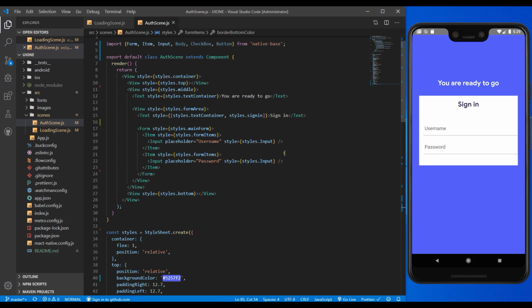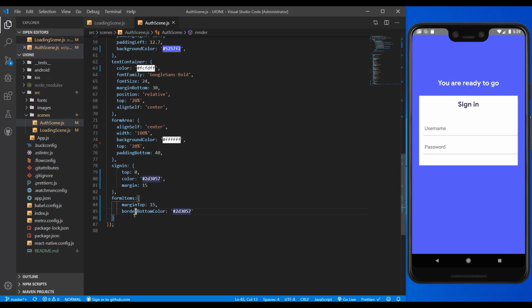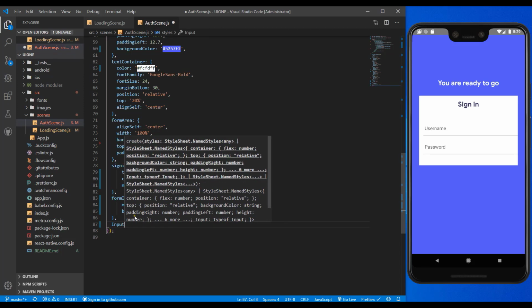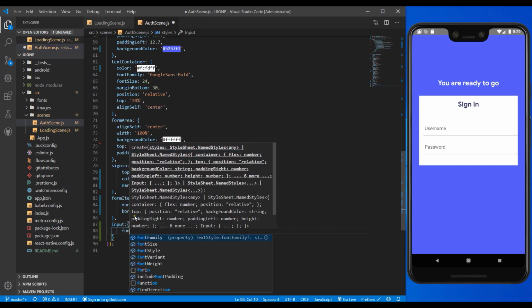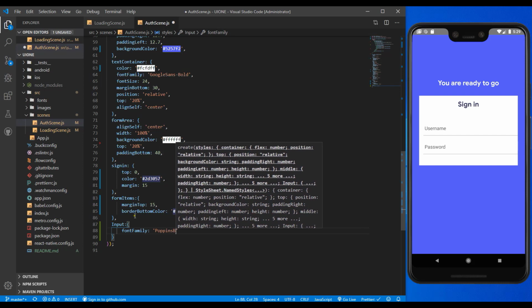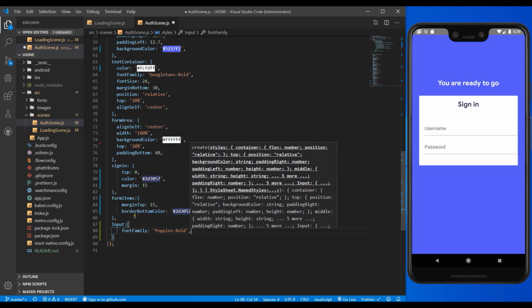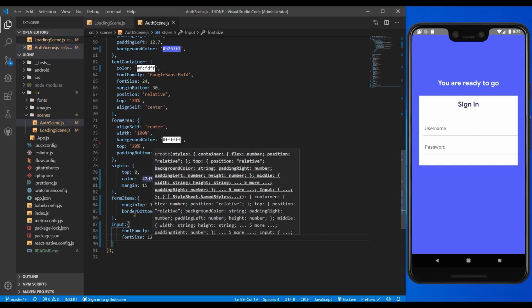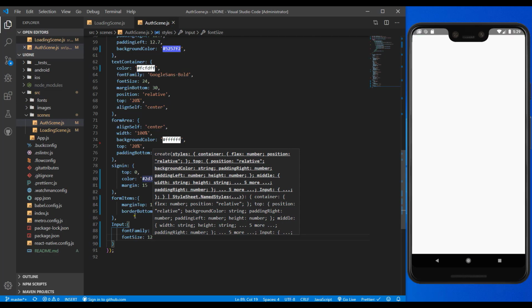So the next thing to style is the input. That's the bottom color I just added earlier. I'm just going to come beneath the form items. I need to add a comma here, input, and give it a font family of, I'm using Poppins bold. Give it a font size of 12, and that's it for now. Let me save this.